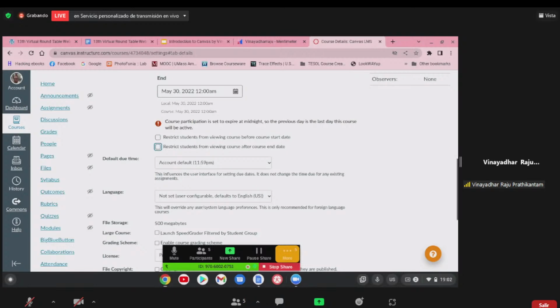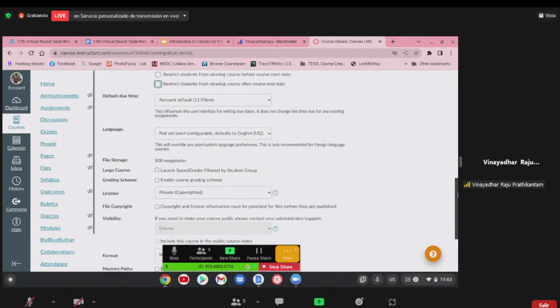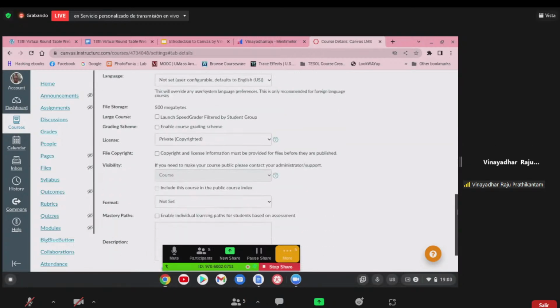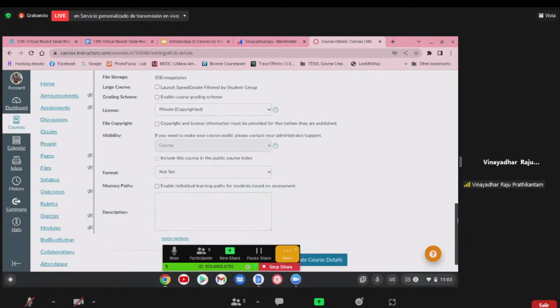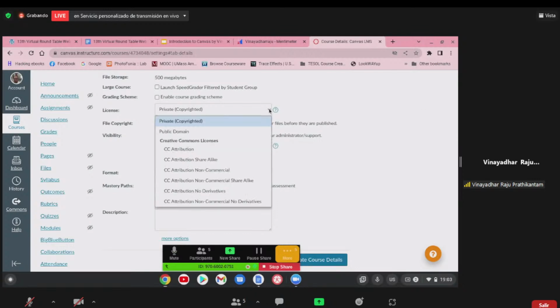Then languages. These are different options available. Visibility: if you need to make the course public, please select it. After publishing that, it will be public. You can also select your license, whether it is copyright. If you select this one, it will be freely available and everybody can reuse it. If you don't want that, choose not public domain, so everybody cannot use your material.